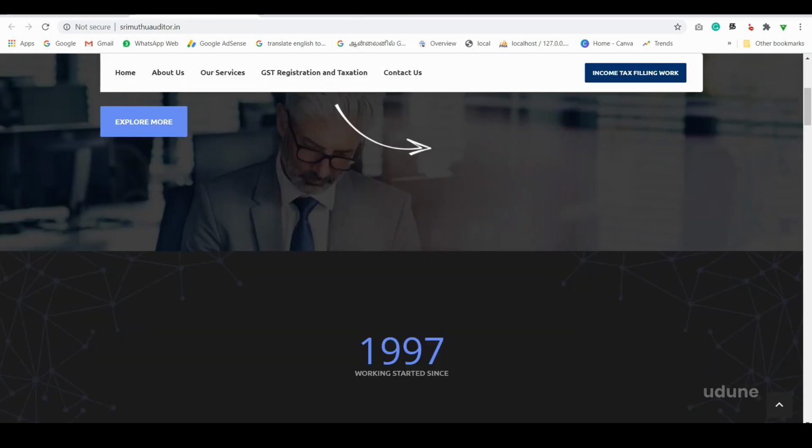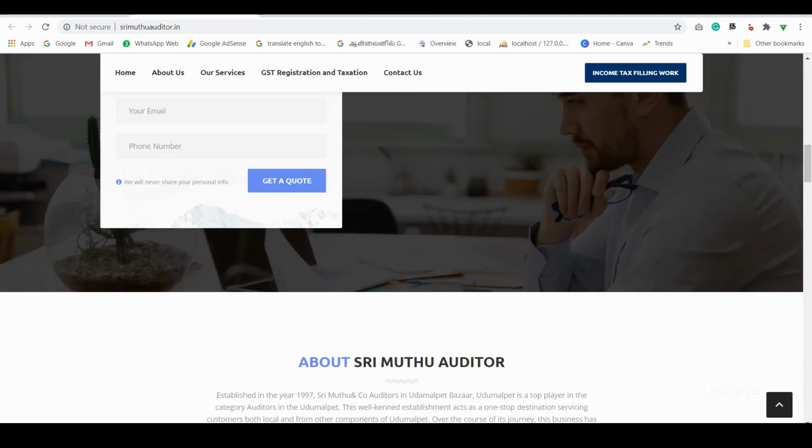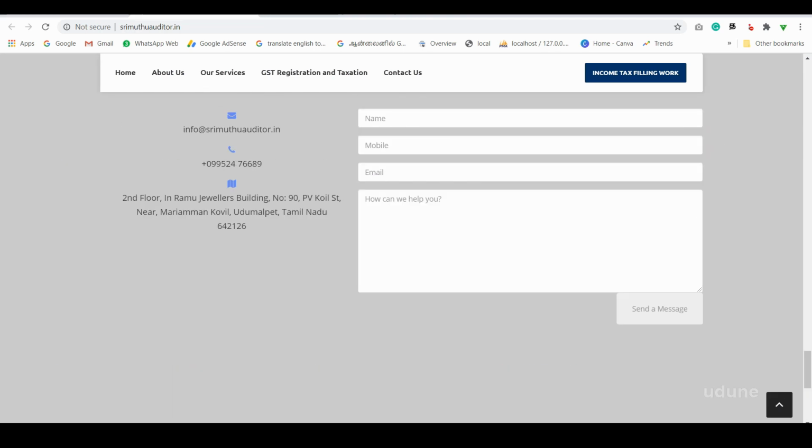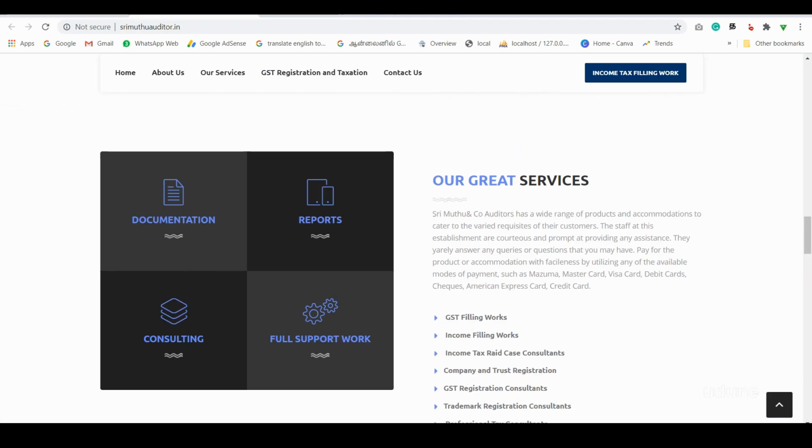Let's see. This is the domain we renewed recently. You can see that it is opening properly. I have shown how to renew the domain completely for 1 year.